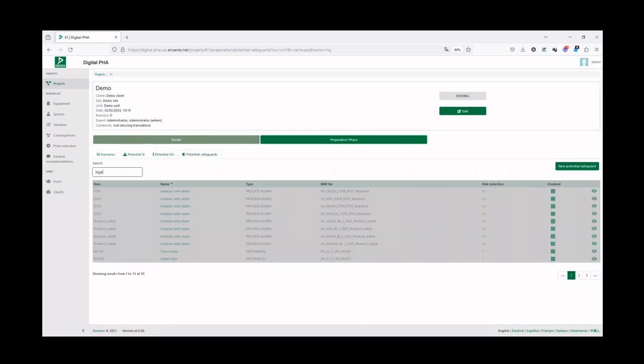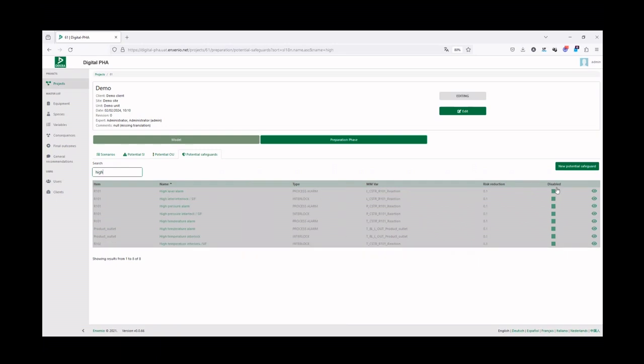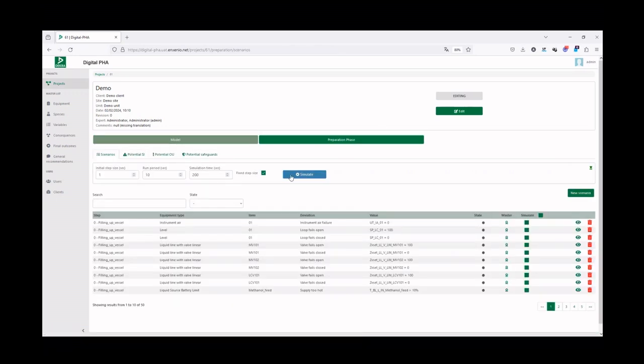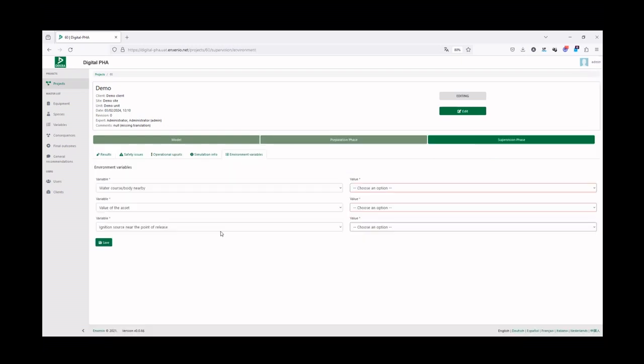We know that we have a high-level alarm in the reactor. There it is. So, we enable this safeguard and it provides a risk reduction by default of 0.1, which seems reasonable for this type of safeguard. That is it. We have now completed our preparation. We just need to hit simulate and then all these 50 scenarios will be sent one at a time into the modeling system to perform what we have just seen, introduce a deviation, and observe what's happening.